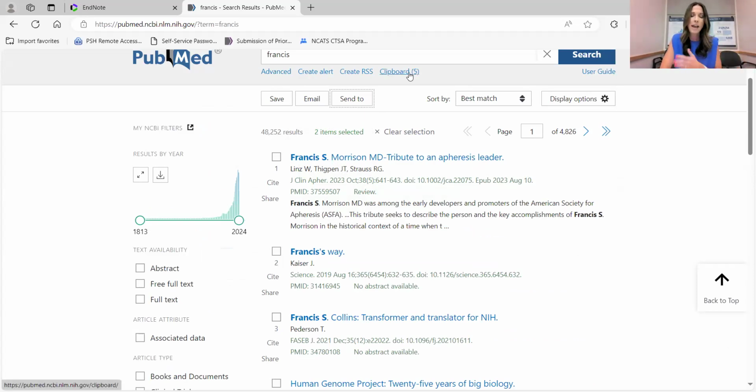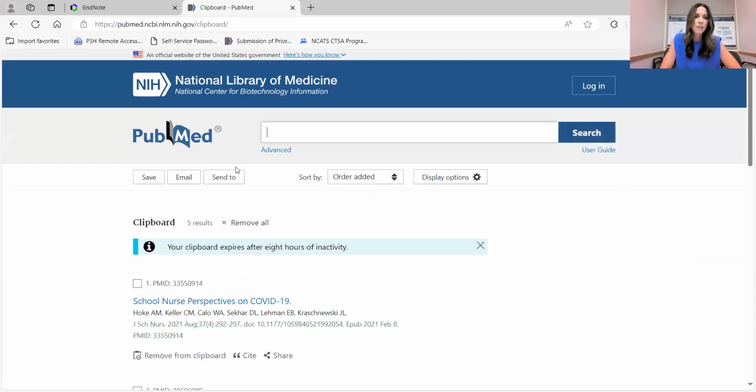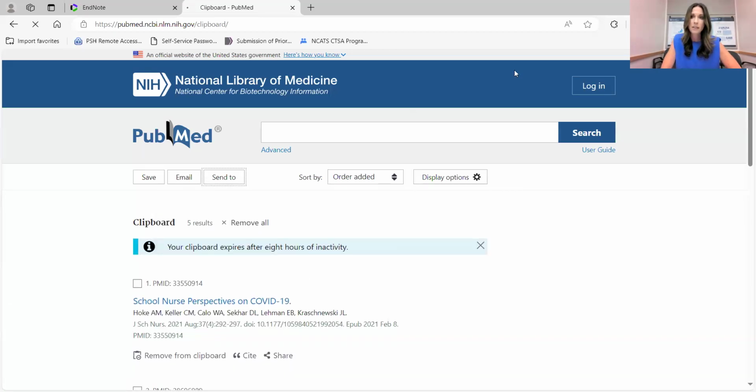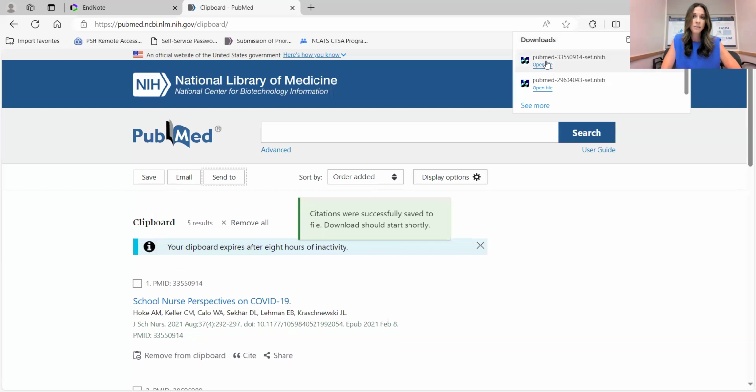Okay, well, now I'm ready. I have all of my references. So now I'm going to send them to my citation manager. So what happens there is, okay, create a file for citation management software. I want every single result that I put in the clipboard, and I'm going to create a file. That adds this file to your downloads.